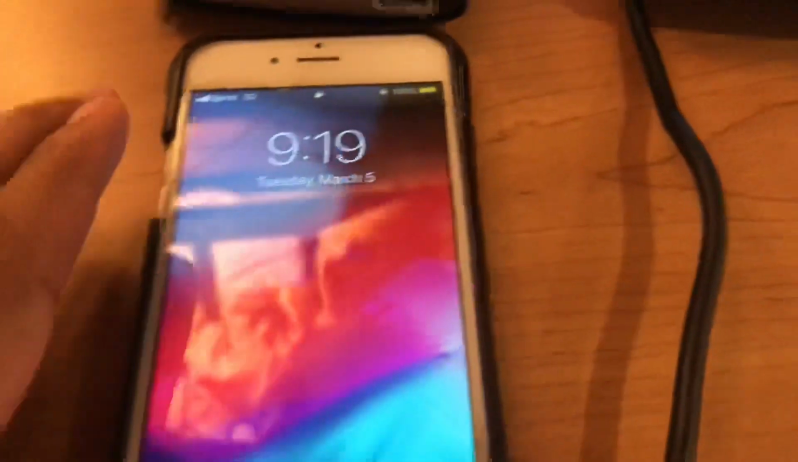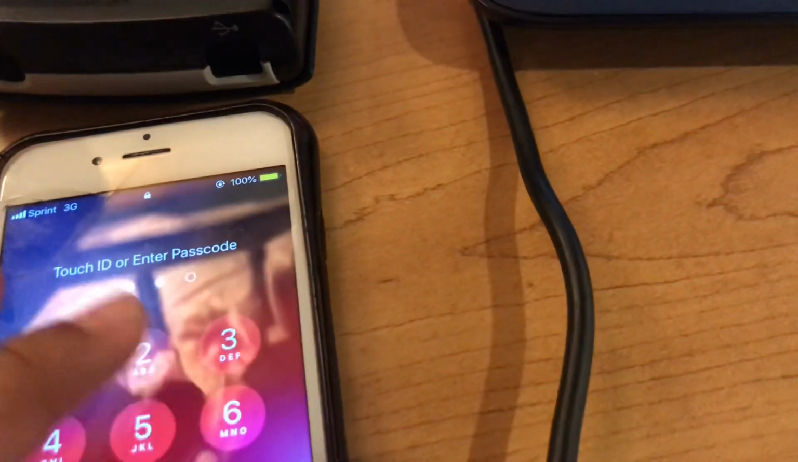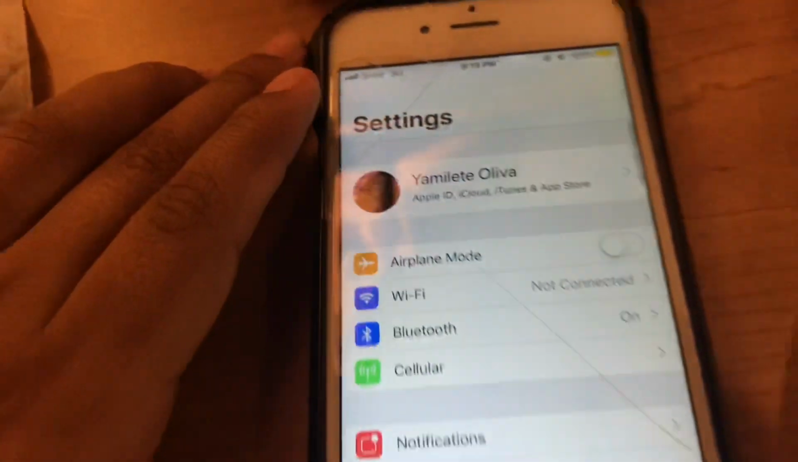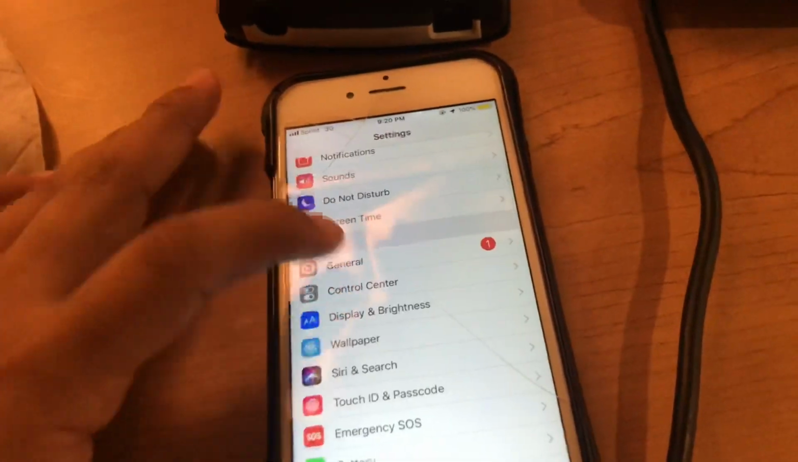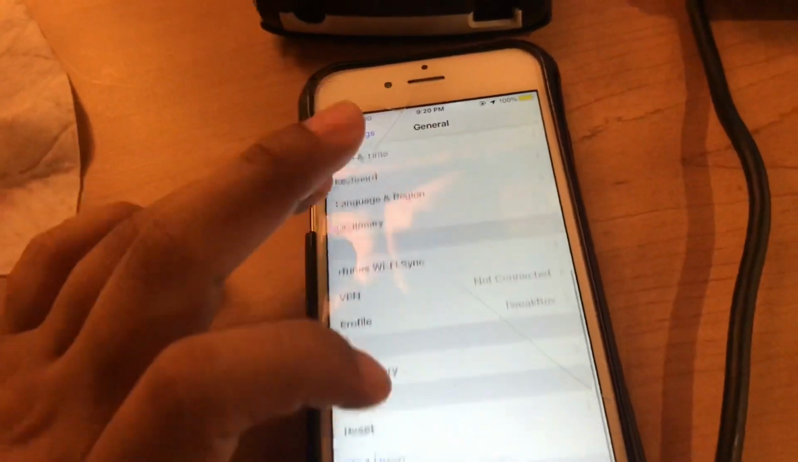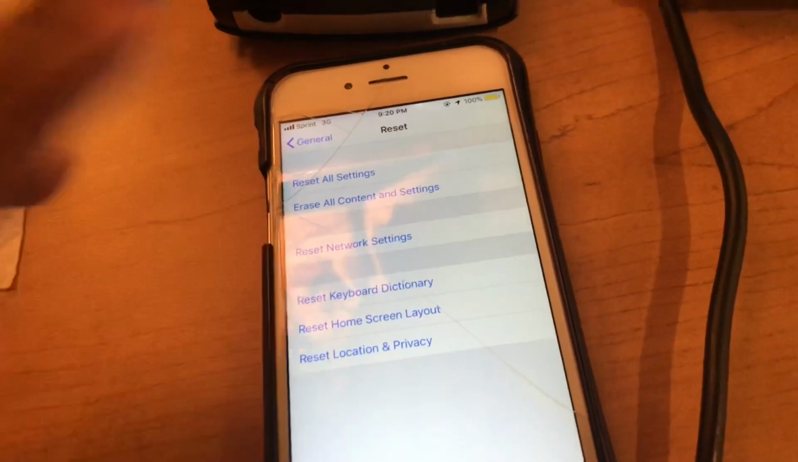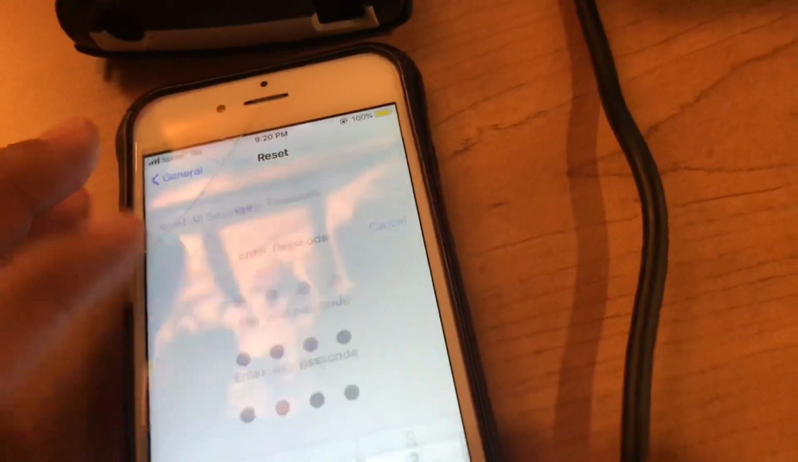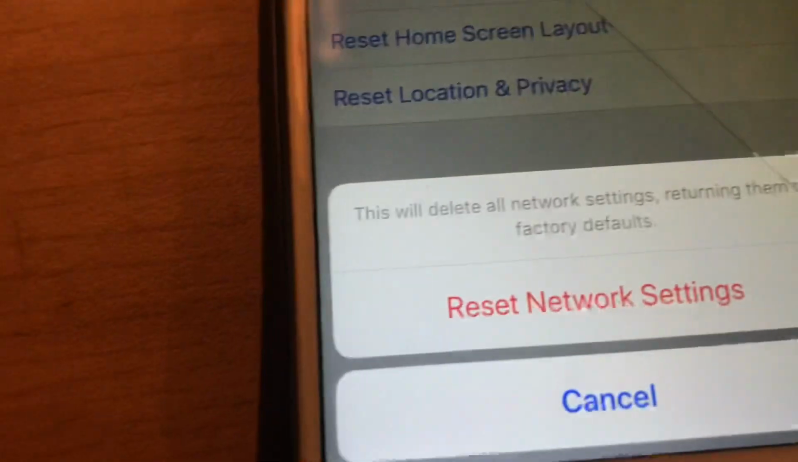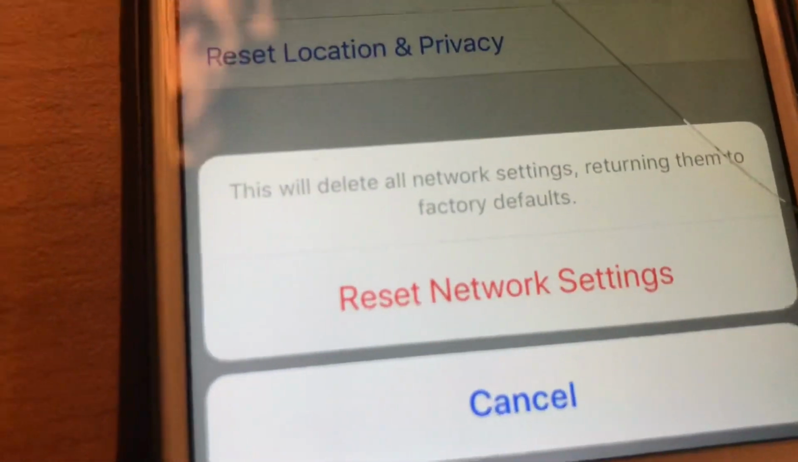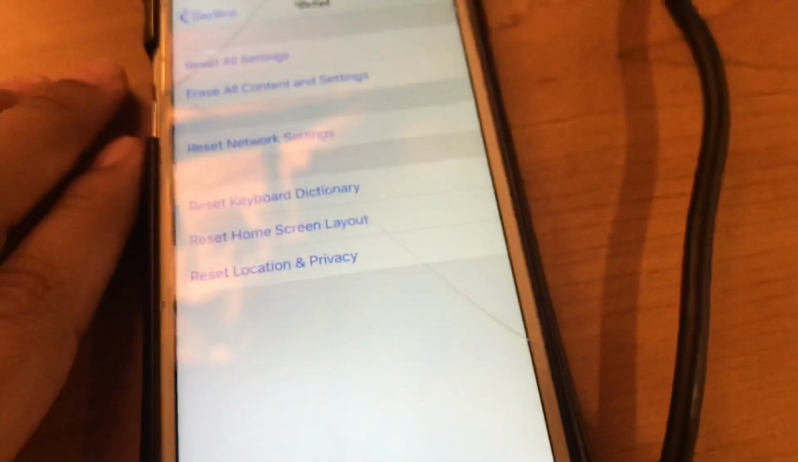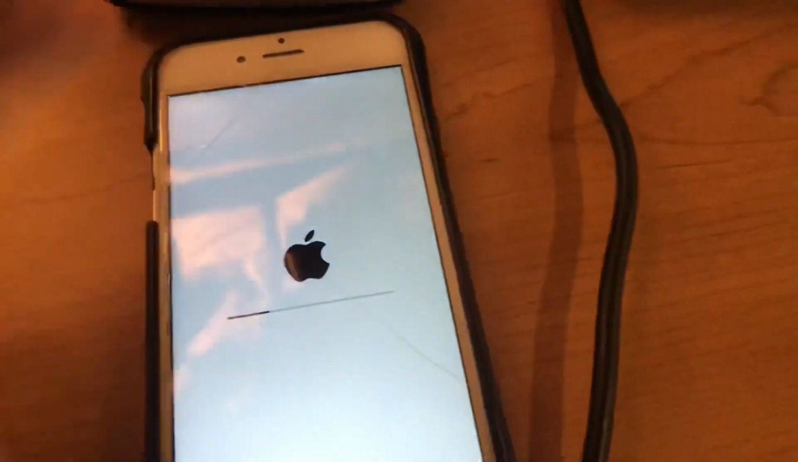So what you're going to do is you're going to unlock the phone. As you unlock it, you're going to go to Settings, to General. You're going to scroll all the way down to Reset. So when you get here, you're going to reset network settings. Enter your passcode, and it's going to say, this will delete all network settings, returning them to factory default. So you're going to reset, and it's going to restart or whatever.